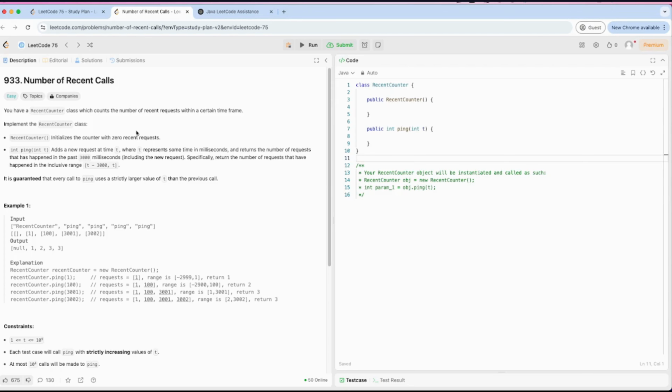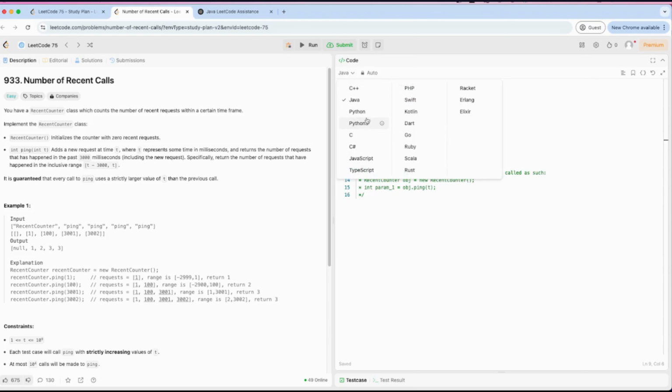But maybe I'll just stick to the question and see what needs to be done. So in Java, I'll just read through so that I can start getting myself into the context first of all. So recent counter, they already have created a class for you. It has a constructor. It has a method. That's it. Okay. Let me just see it in other languages too.